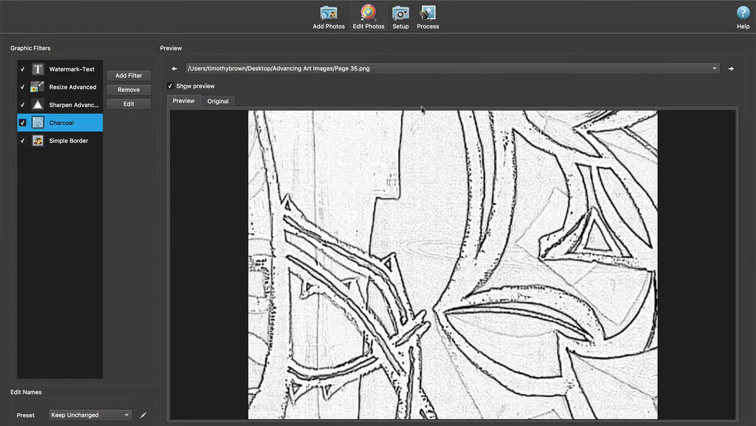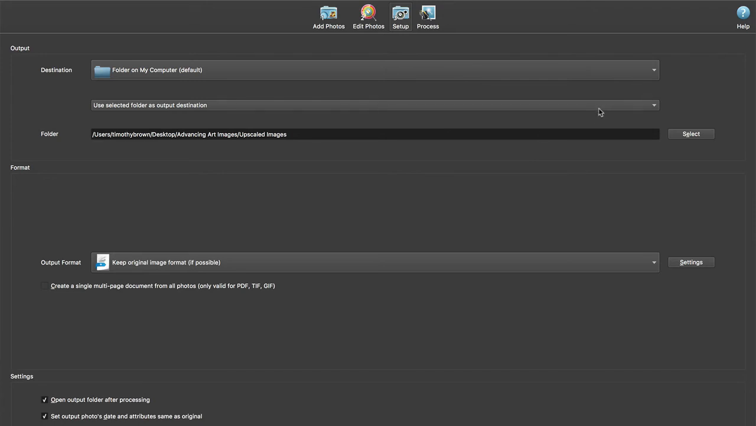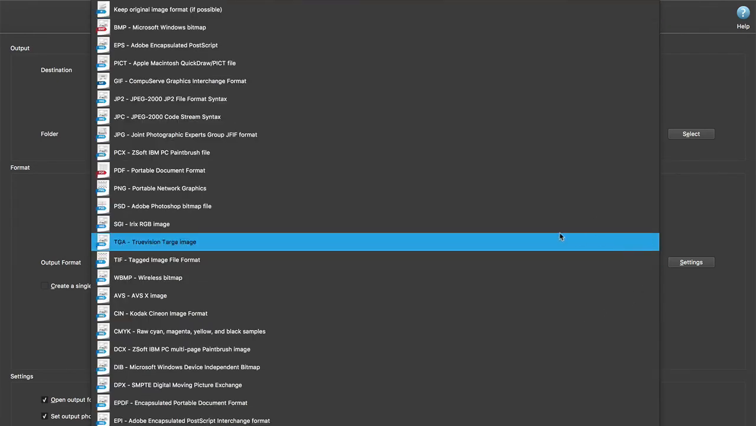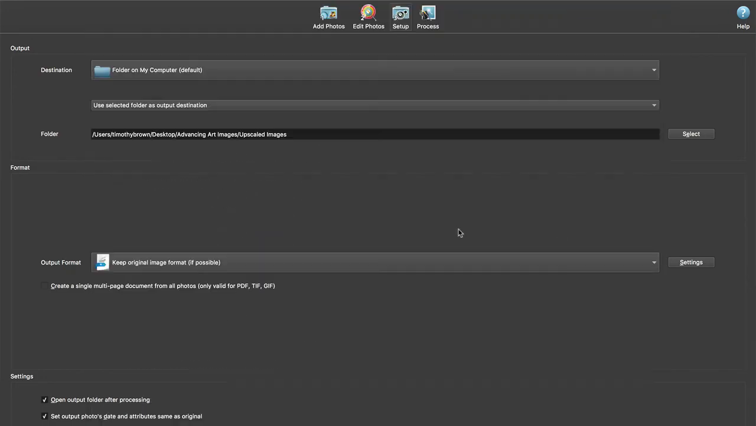Okay, I'm ready to move on, so let's go to setup. So I'm going to go to setup, and here, this is basically where you just set up your output folder for where you want your new images to go. You can also choose the options to change the format and look at the range of formats that are available. So I'm going to go ahead and continue my setup process by selecting the drop down menu here.